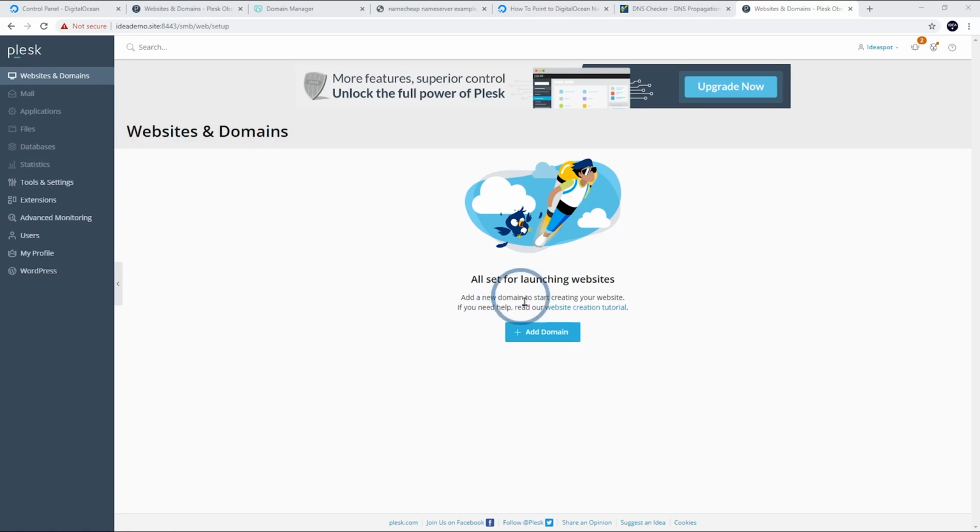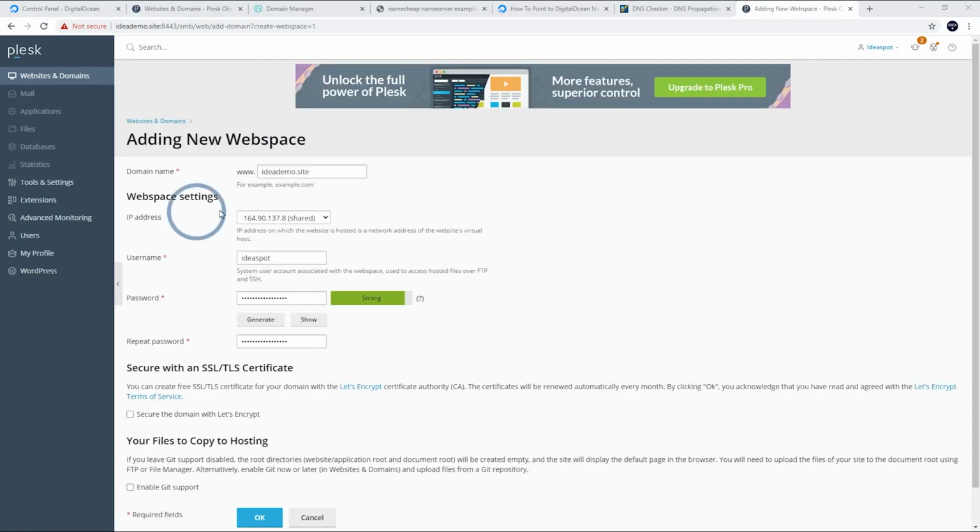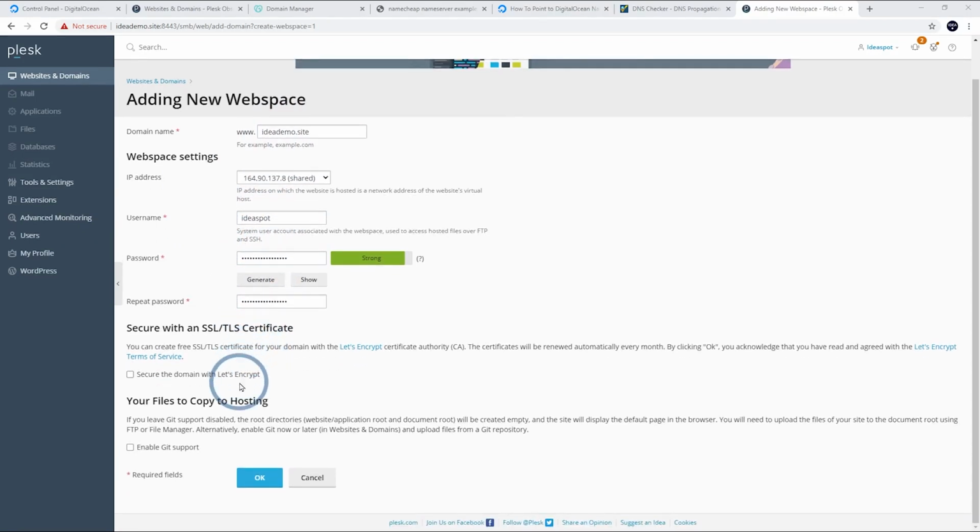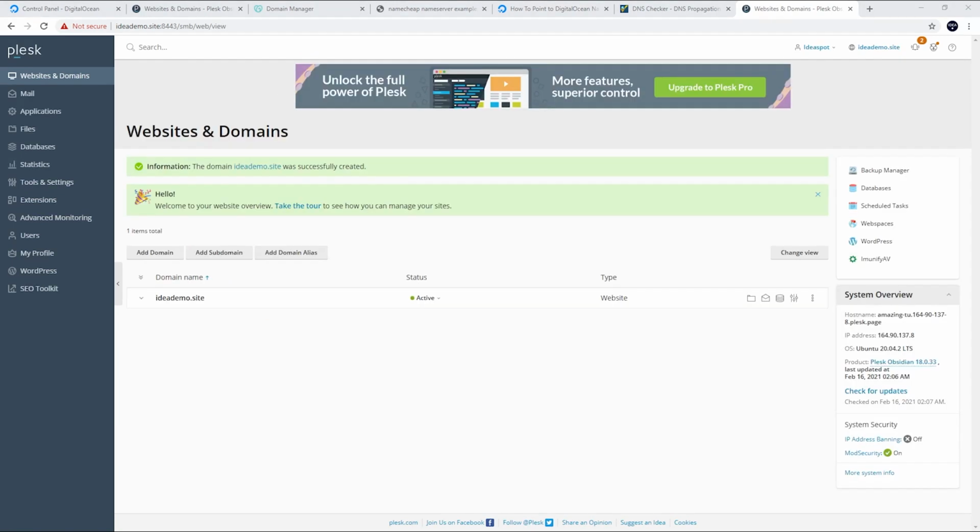Now we can go ahead and add our domain. So here we're going to be using ideademo.site, but your domain name goes in there. It's going to create an account for SSH and FTP. So I'm going to call the username ideaspot, generate a nice strong password and repeat that there. I'm not going to do the automatic SSL at this point. I'm going to do that manually in just a second. And then I'm going to go ahead and click OK. So there we go. We've got our success message for the domain.